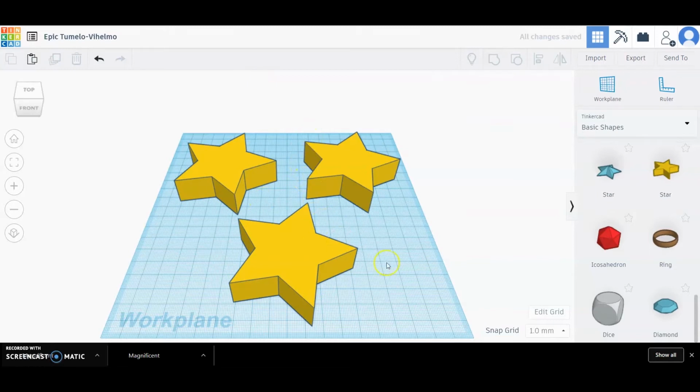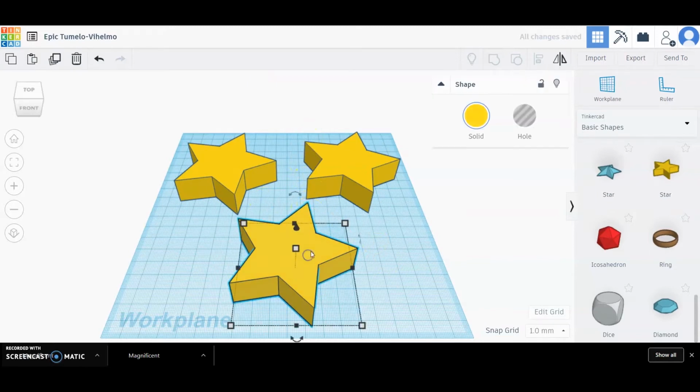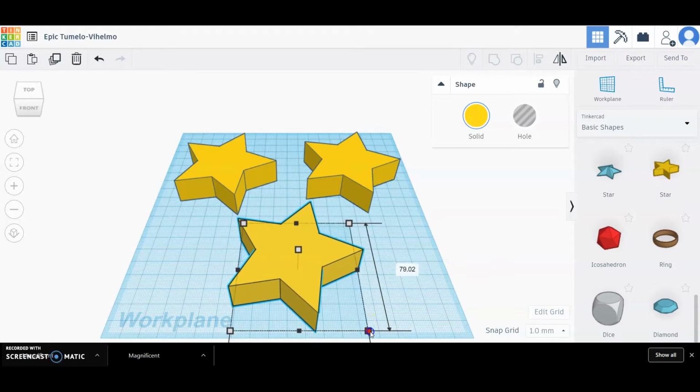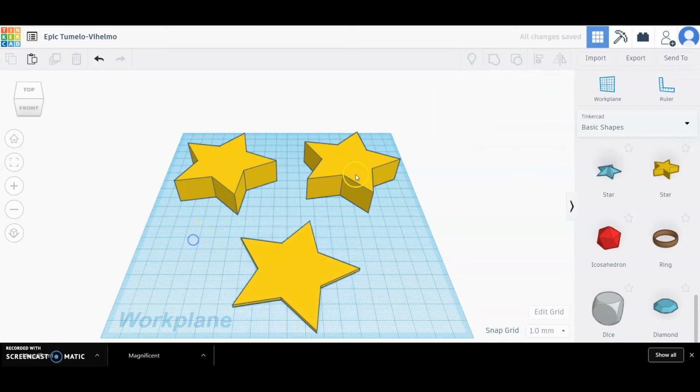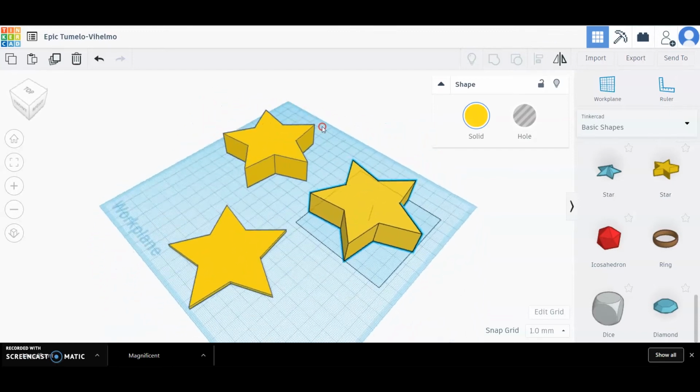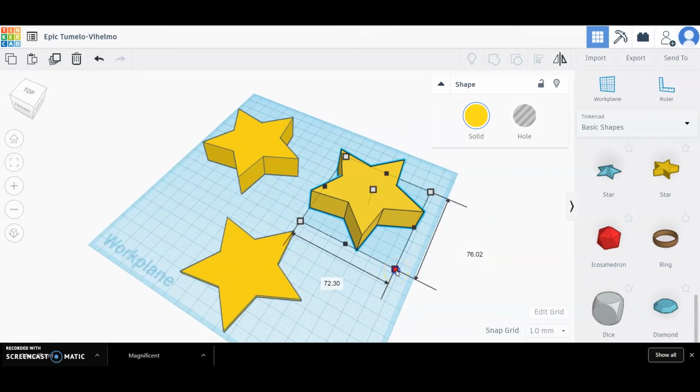Okay, so now we're going to start on the outer wall of the cookie cutter. We'll use this star. You're going to want to make it 4 millimeters larger. So again, hit Shift, hit the square, and then bring it out 4 millimeters. There you go. And then we're going to want to drop the height down to 2 millimeters. There we go. And then for the inside, we're going to want to make this 4 millimeters smaller. So bring it in 4.